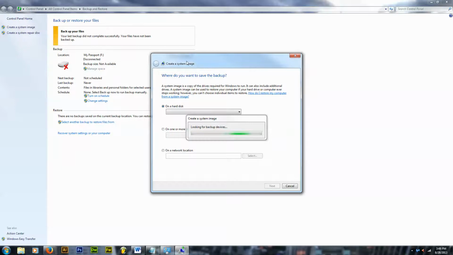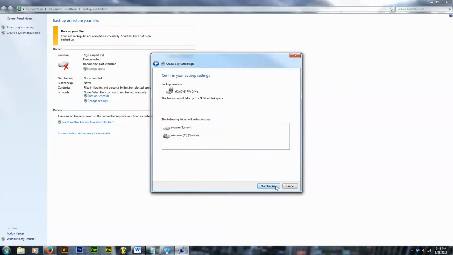If you have an external hard drive, you'll select on a hard disk, and then you'll click this drop down and select your external hard drive. If you're going to use one or more DVDs, you'll select on one or more DVDs, and then you'll click the next button. Then you'll click start backup, and it will start the backup for you. If you use DVDs, it may ask you if you want to format them. Just click OK, let it format the DVDs, and continue on.